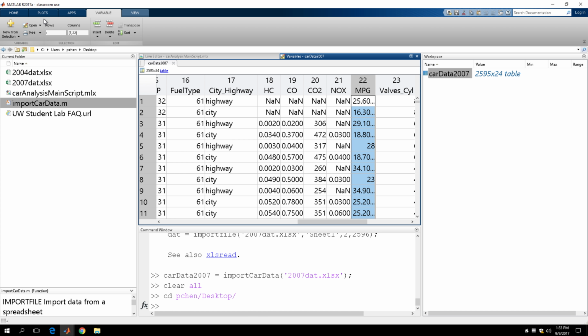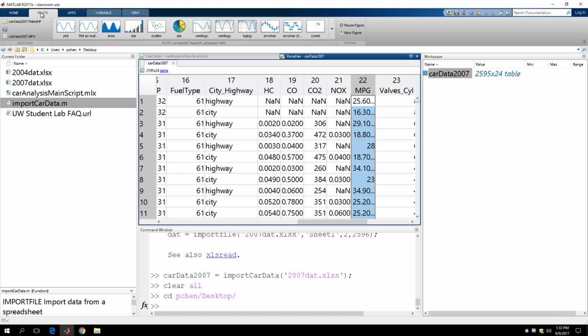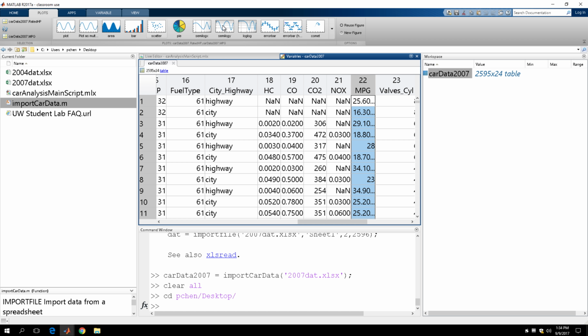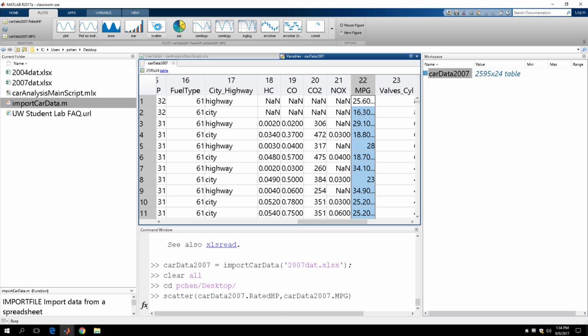At this point, if we go to the plots tab, it's going to display lots of buttons that allow us to make plots for these two columns. The buttons that appear in this box depend upon the data that you have selected. Later on, we're going to see the buttons in here vary with the data and also the type of the data that you have selected. But for now, let's just click on the scatter button.